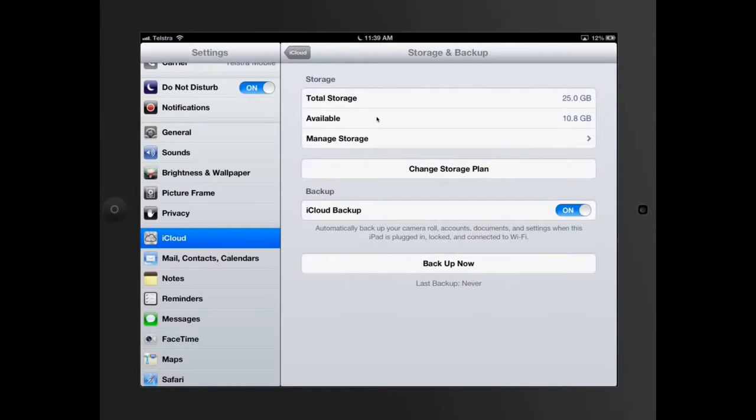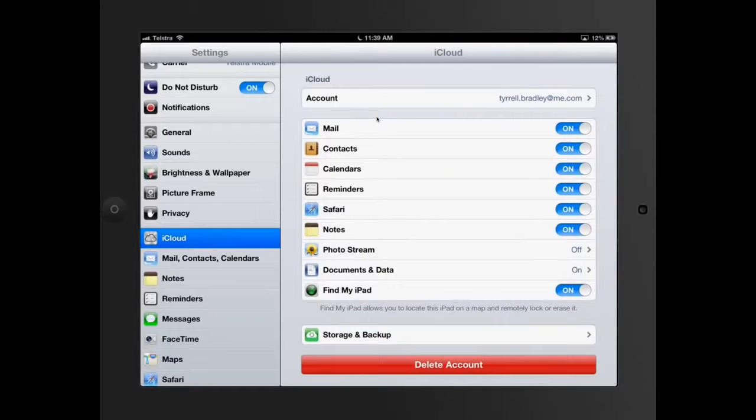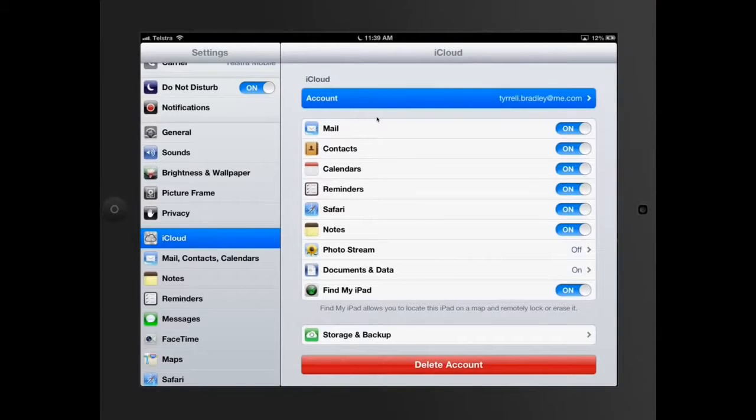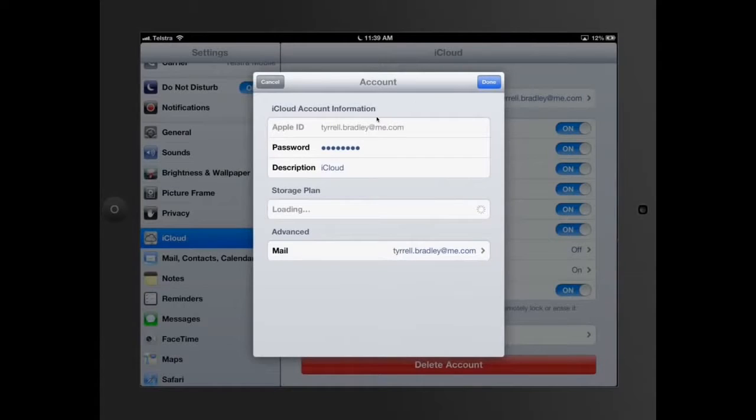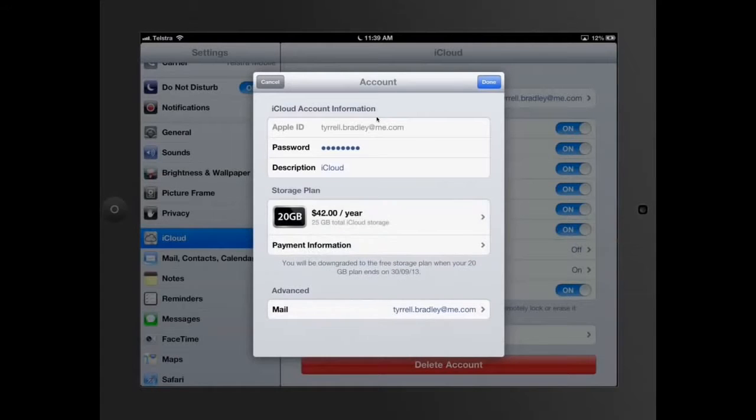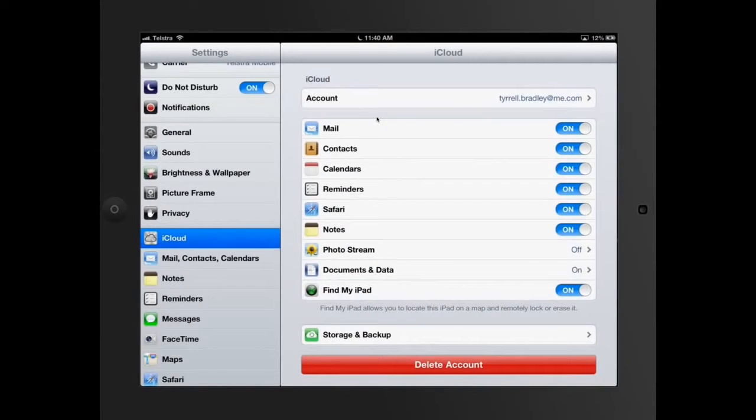So, storage and backup. iCloud, reminders. Do you want to sync your reminders across all of your devices that have it? Sure. This is also the thing that receives my messages and all that sort of stuff. When we talk about iMessage and it's free using data, it sends it to this tyrrell.bradley@me.com account. So it's really important to understand that that's what's going on in iCloud, and I'll tell you more about that with some tutorials where I'll show you what's going on on the iPad and then show you what's going on in iCloud itself with documents and all that sort of stuff.